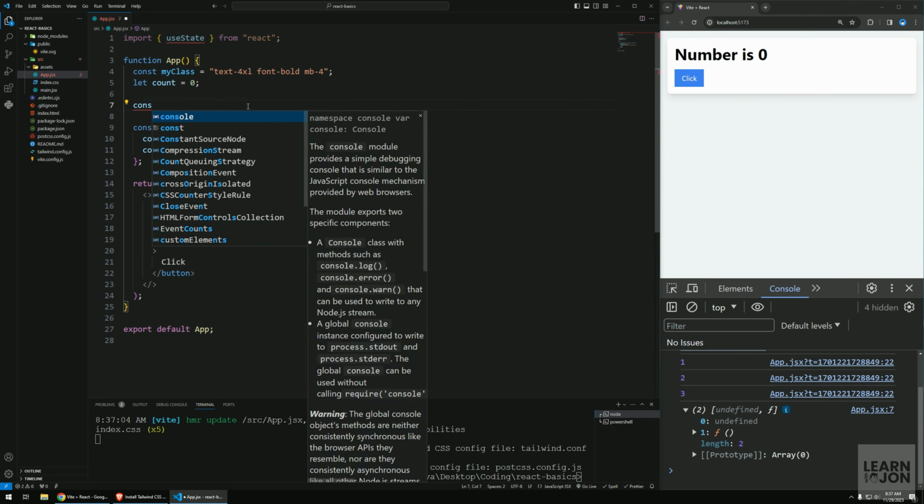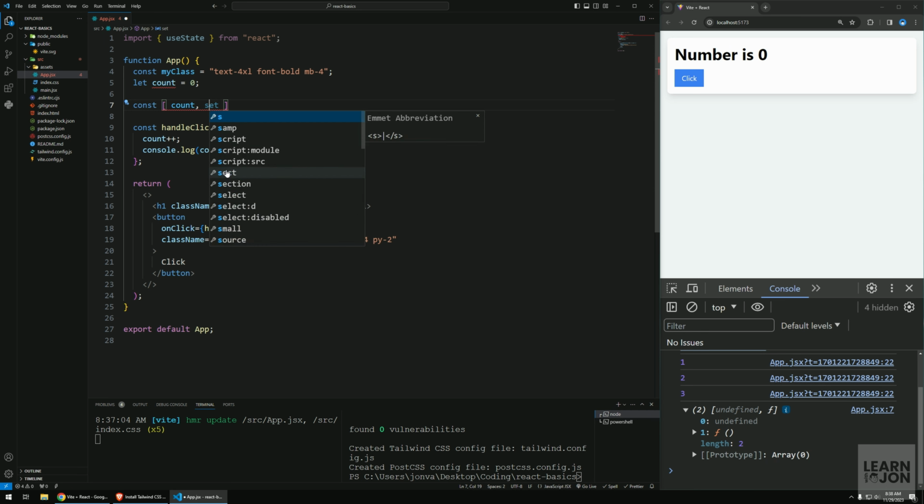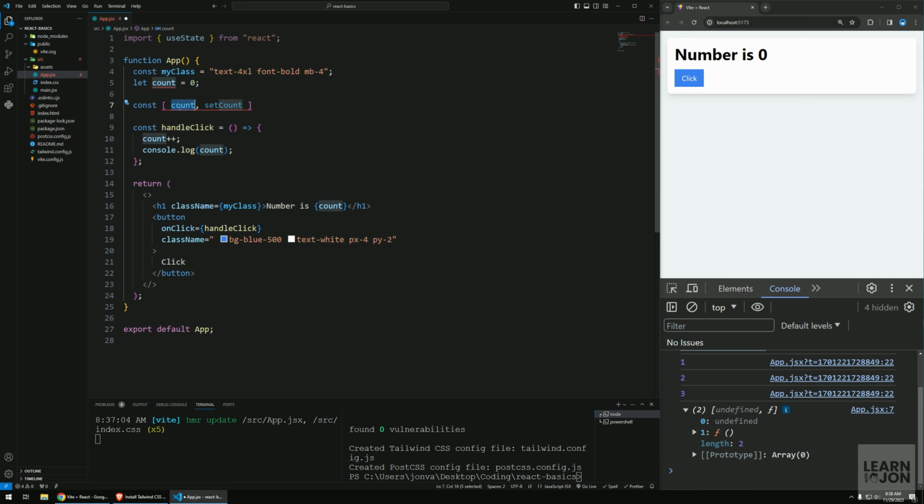So we can create a variable here with const and use the array for destructuring. And the first item is the value we want to use. So in this case, it's our count. So we want to use this count in our application and also in our function. The second one is the function that is going to change that count. And by convention again, it starts with the word set. So set count. So if this was name, this would be set name. If this was delete, this would be set delete, and so on.